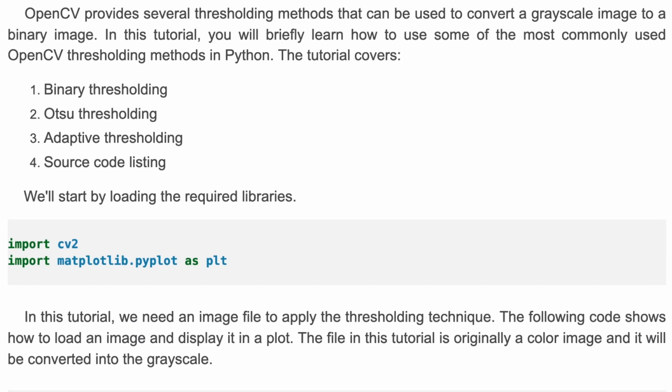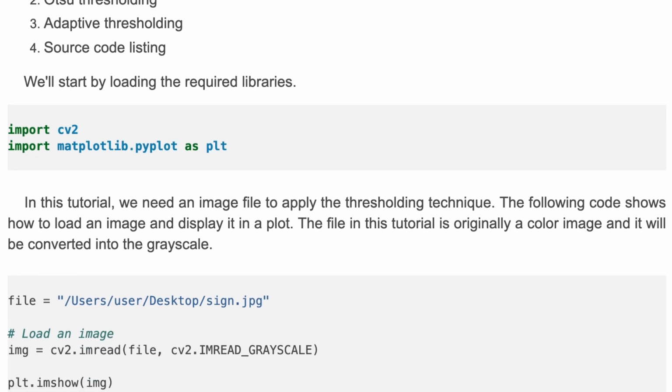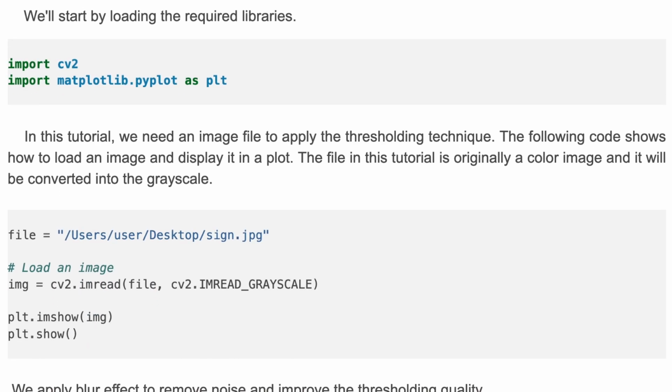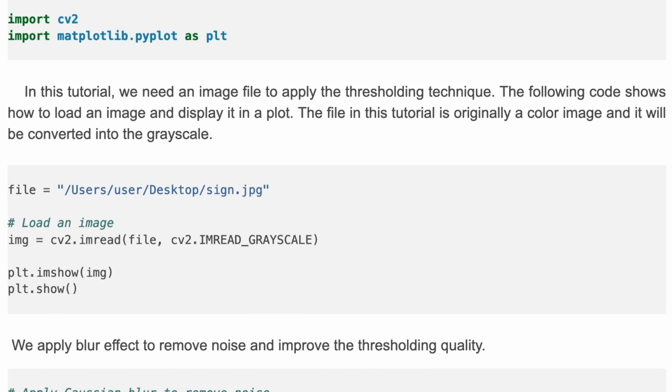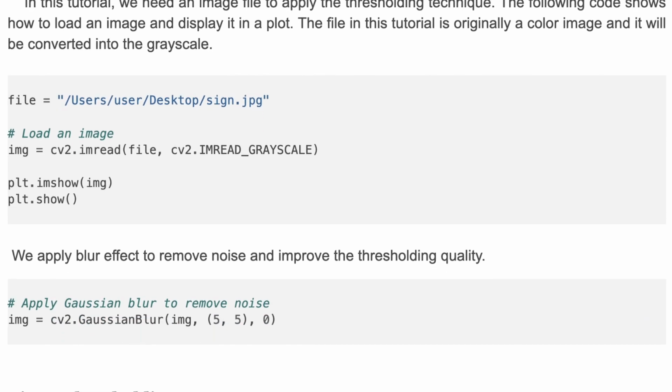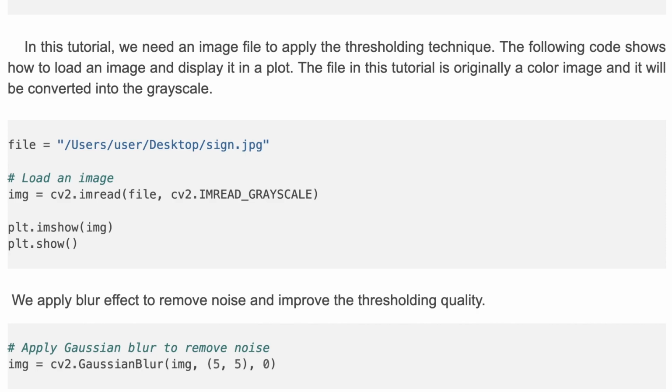Here we use the OpenCV and matplotlib libraries. We need an image file to apply the thresholding technique. The following code shows how to load an image and display it in a plot. The file in this tutorial is originally a color image and it will be converted into grayscale. Here is how to load the file and convert it into grayscale. We also apply a Gaussian blur to remove some noise and improve the thresholding quality.